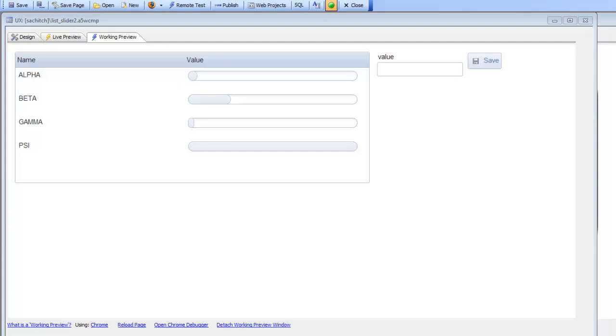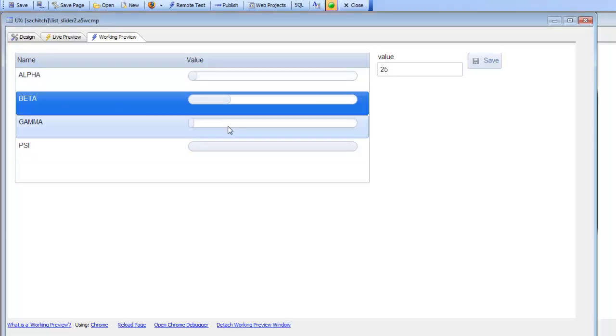In this video, we're going to demonstrate how you can display the value of a numeric field in a list control using a slider rather than the actual value itself. So you can see that we have a simple list control over here, and the list has two columns, name and value, but the value is being displayed using a slider.